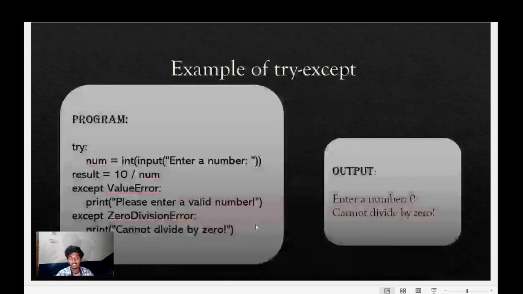This is the example of a try except block. Here you can see the program. We have number = int(input("Enter a number")), and result = 10 / number. We are expecting a ValueError and a ZeroDivisionError. If we give an input like 0, then the ZeroDivisionError will be caught, so "cannot divide by 0" will be printed as output. As you can see, this will be the output of this code.